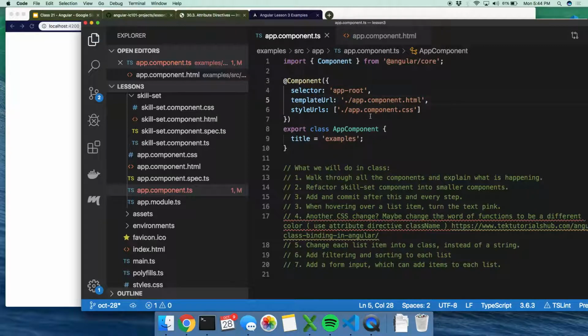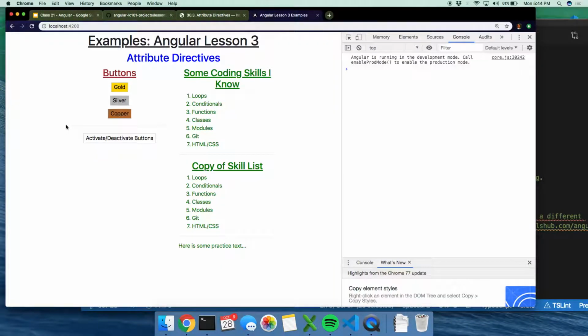So in this case, we have a file. We're saying, hey, for our template, for what to show on the screen, go get this app.component.html. And there, it's already back on the screen. It's hot refreshing.